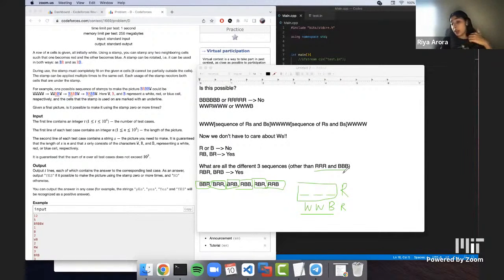And one thing you might notice is that obviously 4 R's is impossible, right? We already know that. And we know that all of these are possible. But is BBBR impossible? And the answer is no, because we can stamp BR here, and then we'll just stamp a BR here. This becomes B, this becomes R, and then we'll stamp BR here.